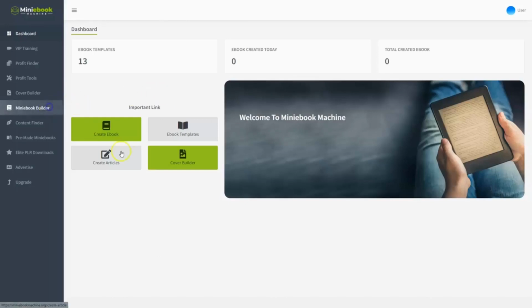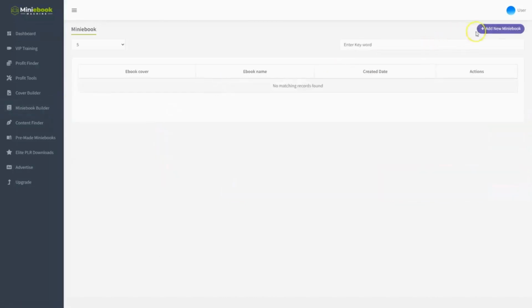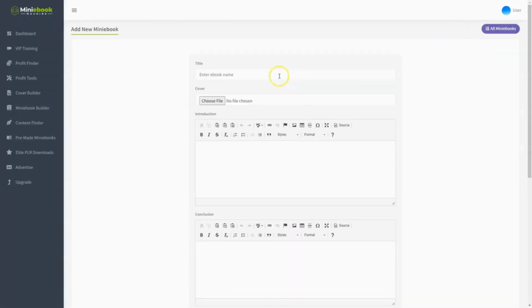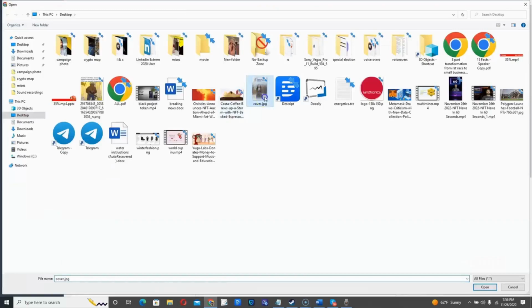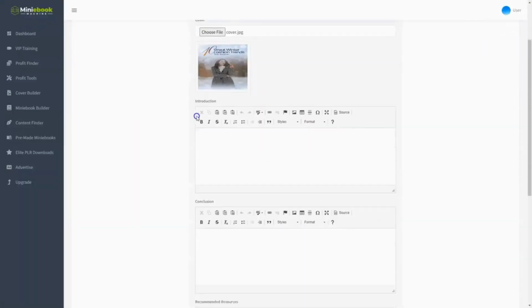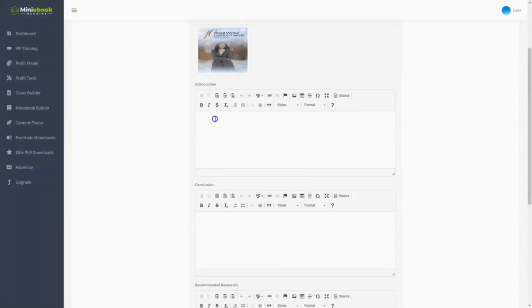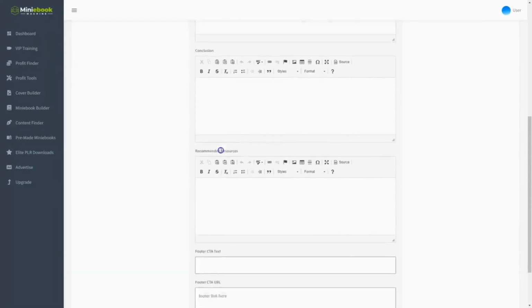First, we want to click on Mini Ebook Builder, and then we want to click on Add New Mini Ebook right here. Once we get to this page, we can enter a title. I will enter 10 Great Winter Fashion Trends, and we can choose a cover from our local desktop, which I can upload as such. You can enter an introduction or conclusion, but that is completely optional.